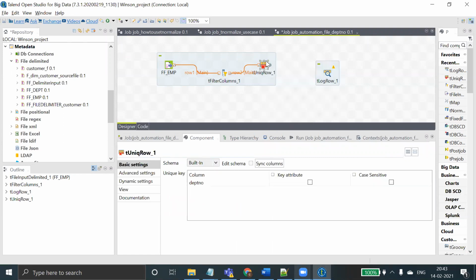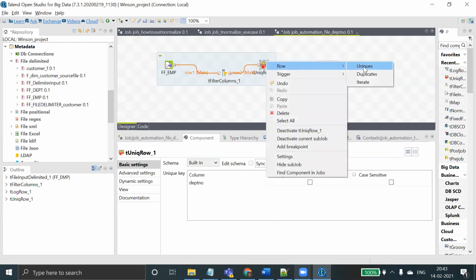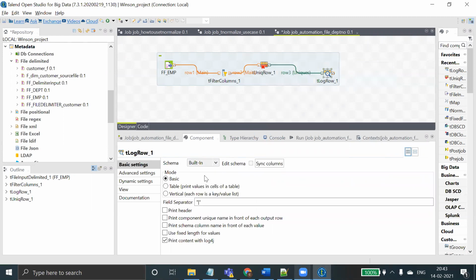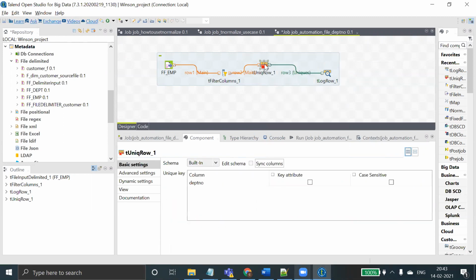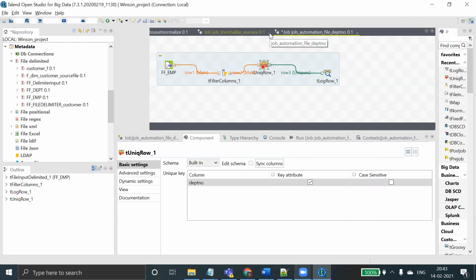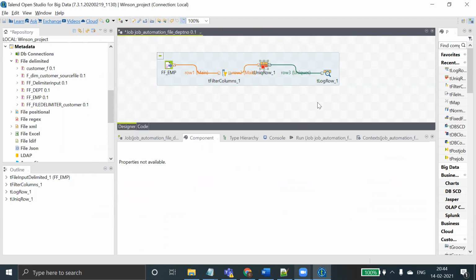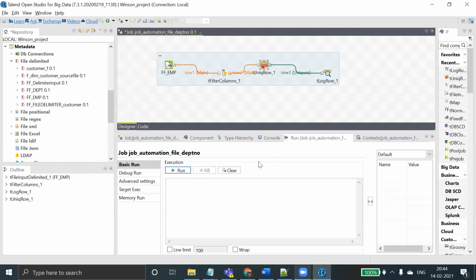So you can see here tLogRow. Just right click, row, unique records, then table level print. So here I'm using the key attribute. Okay, so this tUniqueRow component will give only the unique records. So now I'm running my job. I will close these remaining jobs first. Okay, so clearing, and I'm running my job.